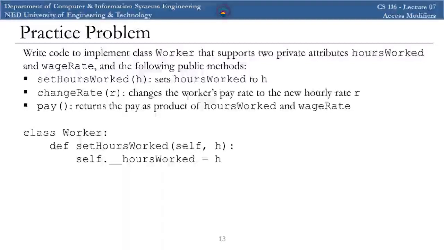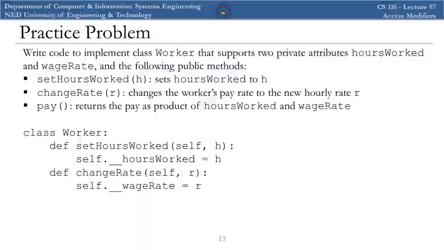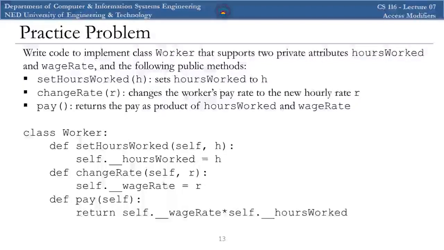front of it, right? Similarly, this second function is a kind of setter function for wage rate, and this will simply assign r to the second private attribute, which is wage rate. And how is it a private attribute? Because I'm putting that double underscore in front of it. This is the third method. It will simply multiply these two private attributes, and it will return that value to the calling function. Now here in the problem, they did not ask us to make any private method. So all these three methods, they are public, right?